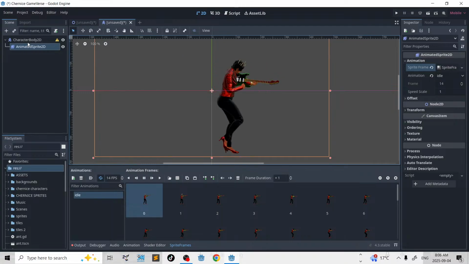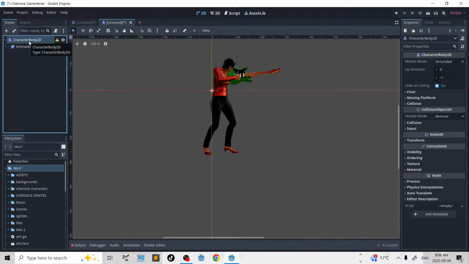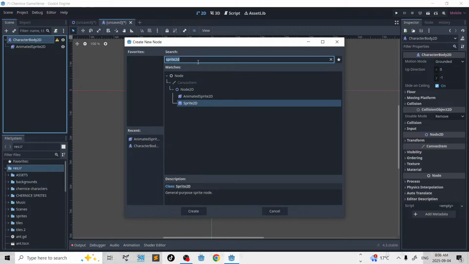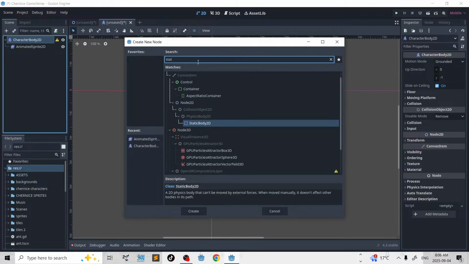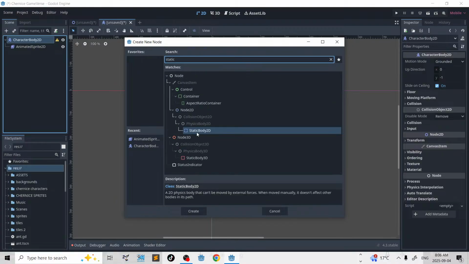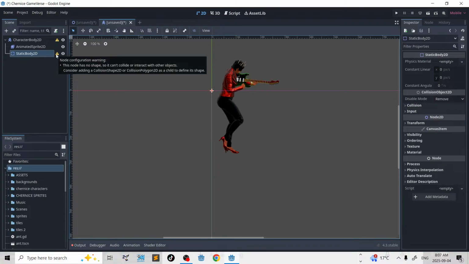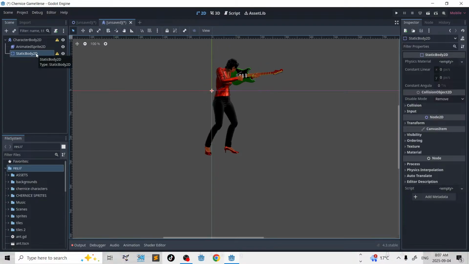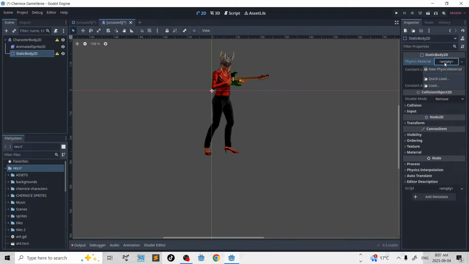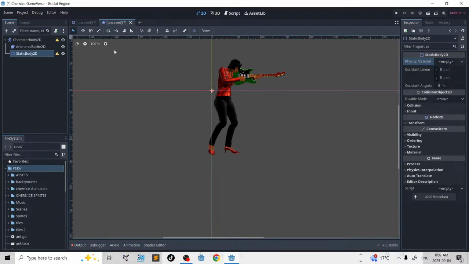Now I'm going to add a static body to my character. Control A. Static body is so that it doesn't just keep falling off the screen. It's going to be able to lay in midair. And it's saying something here, so let me see what it says. Has no shape, no problem. So we can go over here.